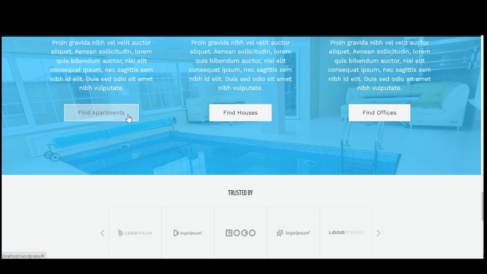So if you want to give a clickable look to the button, then this is pretty great. Otherwise, we all can see that the cursor changes to a different format once you hover over the button. But giving the button a different effect helps a lot in the user experience.